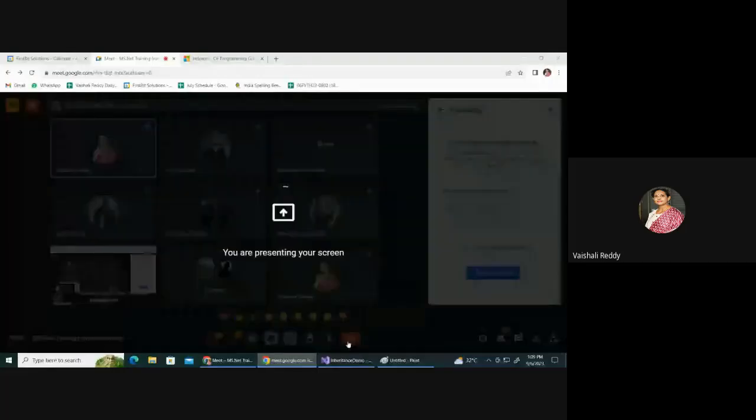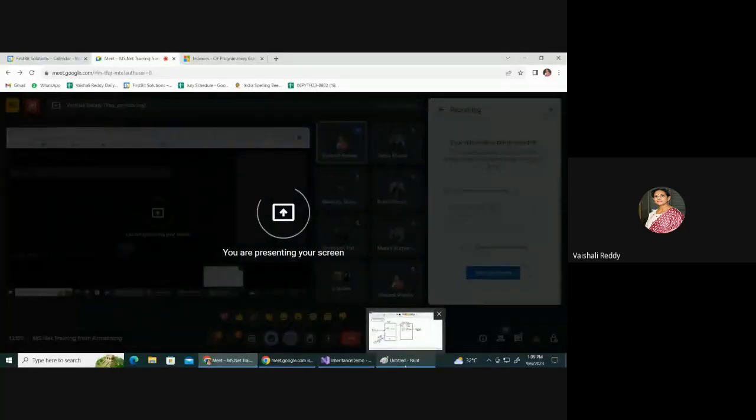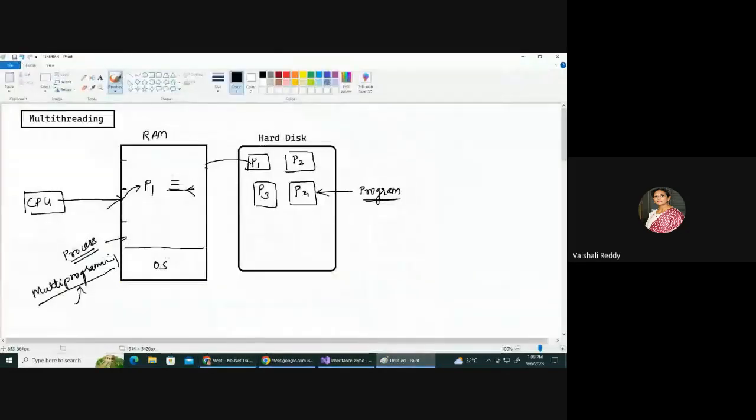Sorry, my screen sharing is stopped, I think so. 1 minute. Visible?